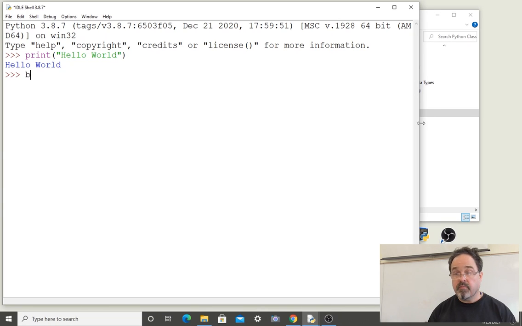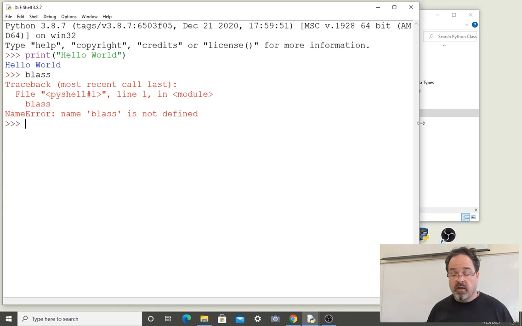If the command doesn't make sense, then an error report will be generated, colored in red, and it'll attempt to tell me why I got the command wrong. In this case, BLPSos is not defined.